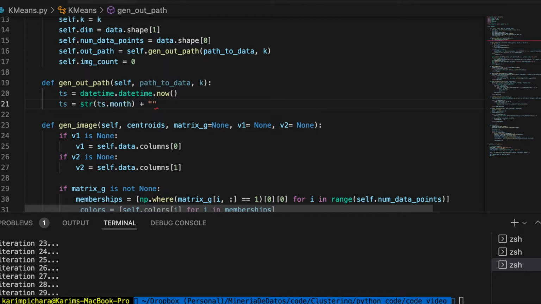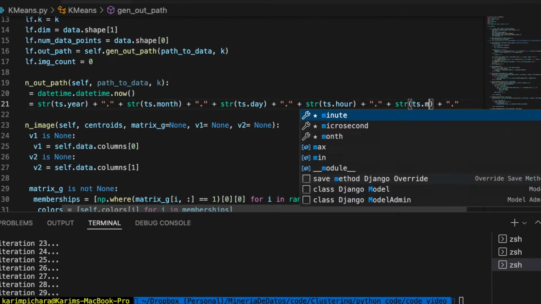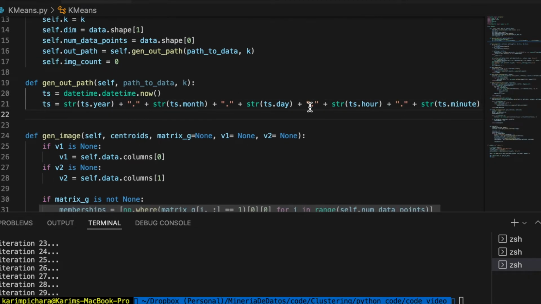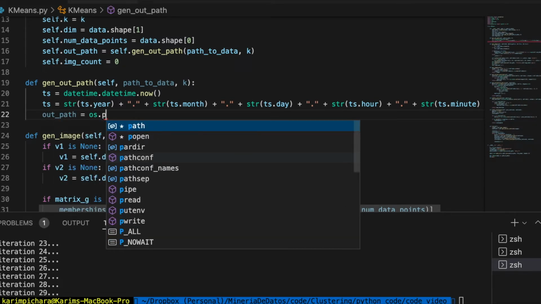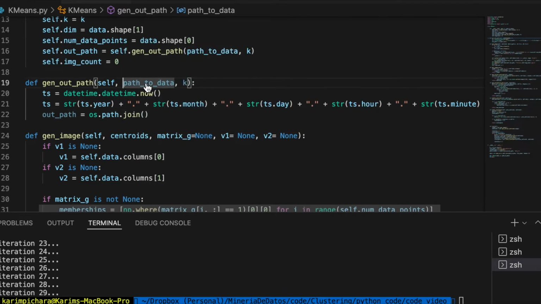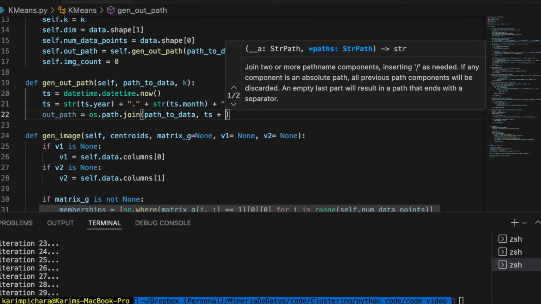Plus, let's use a dot here. So we're going to copy this. Here, let's use the day. Again, the year. Sorry, here better the year, month, day. Now the hour. And finally the minute. So this whole string will be part of the name. So our out path is going to be that path.join. The path to the data that we will receive here with this timestamp. And let's add a string telling what was K.